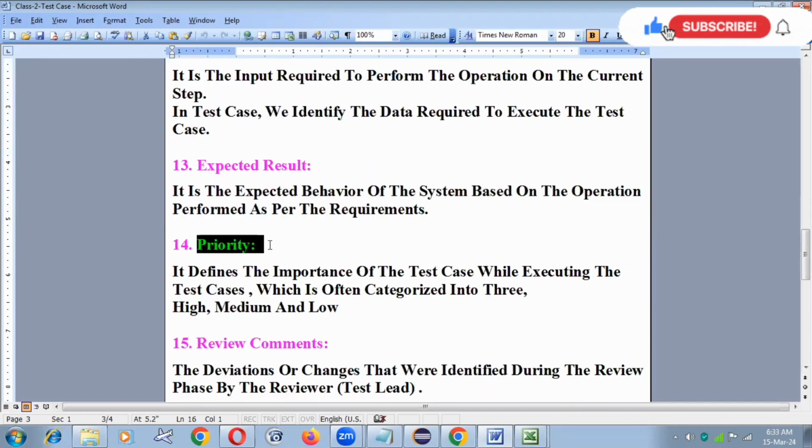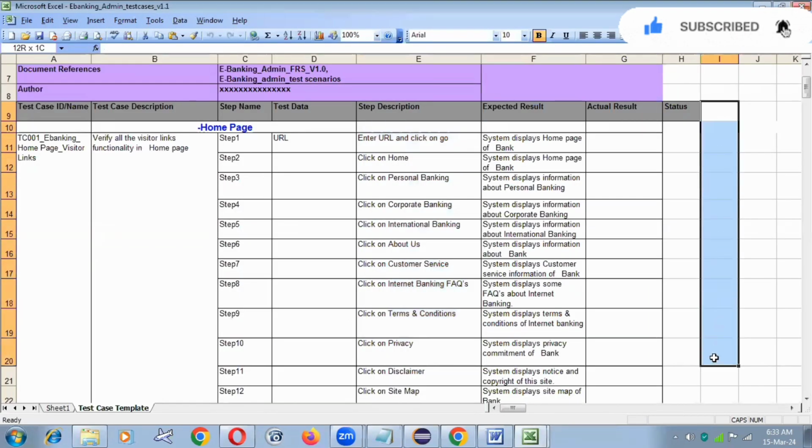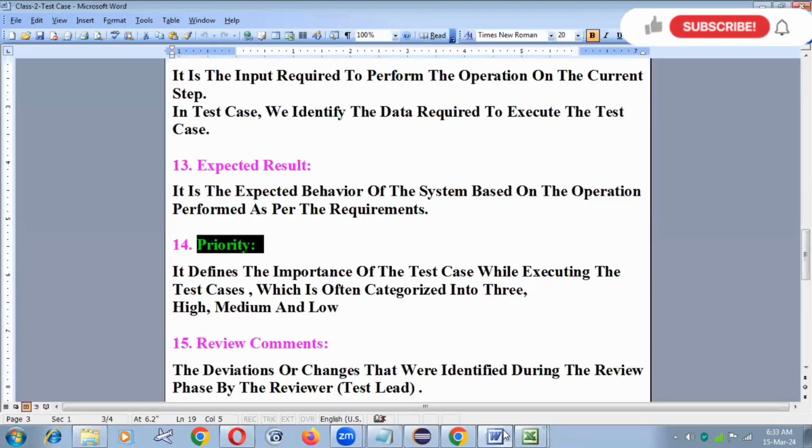In some companies, they may mention priority. There may be one extra column like priority. Of course, severity and priority are both important concepts in bug reports. We are going to see bug reports in the future. In bug reports, severity and priority are very important concepts. But coming to test cases, maybe in some companies there is a concept of priority in the test. It's not compulsory, it's optional. Maybe in some companies they mention this priority as the last column.